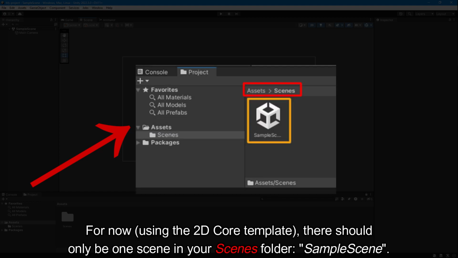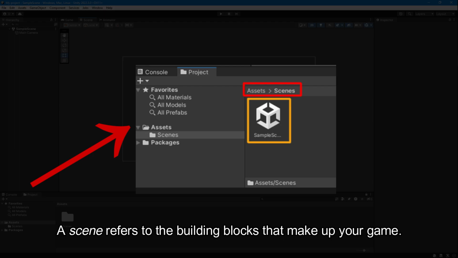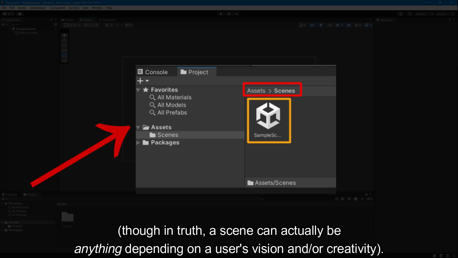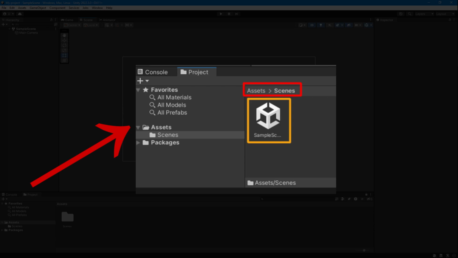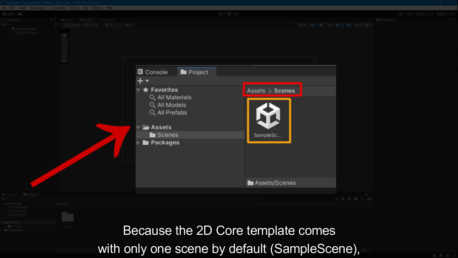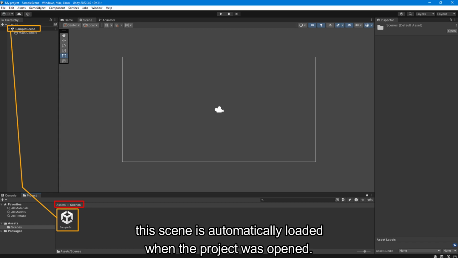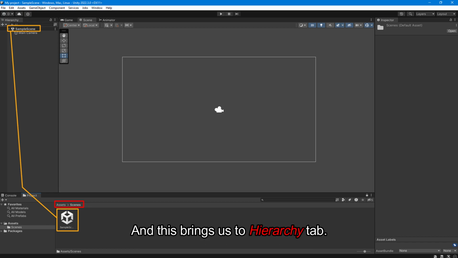For now, using the 2D Core template, there should only be one scene in your Scenes folder, Sample Scene. A scene refers to the building blocks that make up your game. The easiest way to think about a scene is as a discrete level, location, or menu in your game. Though in truth, a scene can actually be anything depending on a user's vision and/or creativity. Because the 2D Core template comes with only one scene by default, this scene is automatically loaded when the project was opened, and this brings us to the Hierarchy tab.